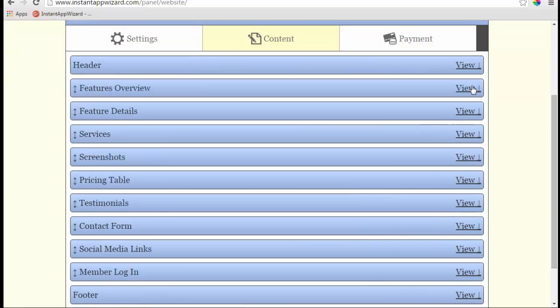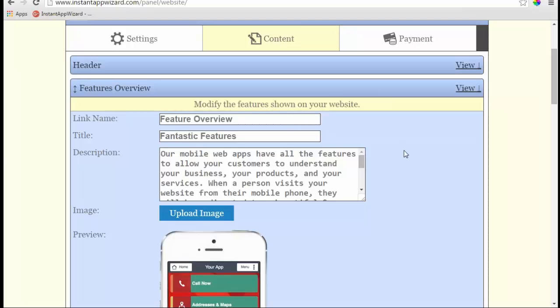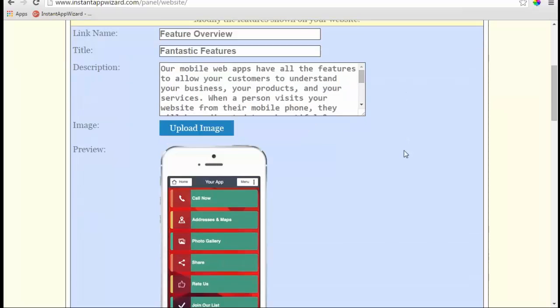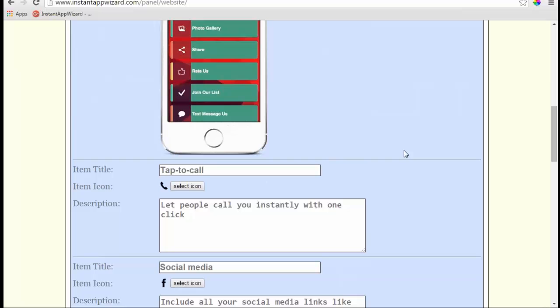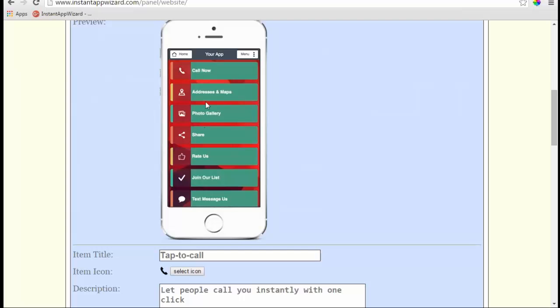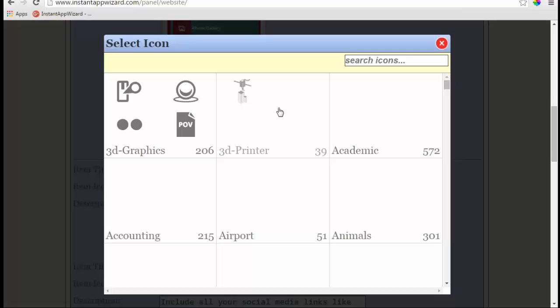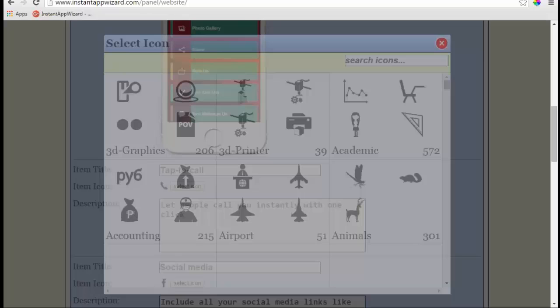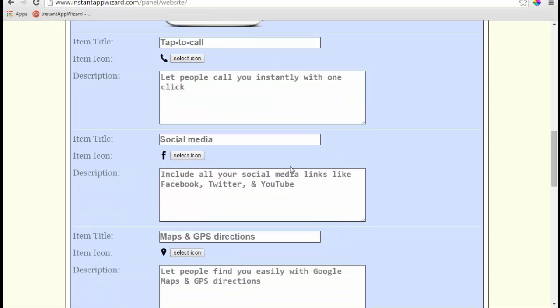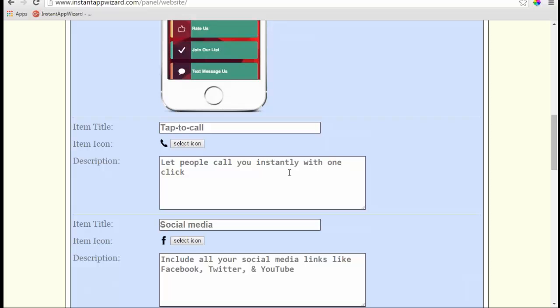Features and overviews. You can do the same thing. Every single thing on this page can be changed. If you don't want tap to call and you want to create a different feature set, if you want to change any of this, if you want to change the icon, everything can be changed. If you can type and you're a creative and can go in and put, you don't have to change anything. This site is set up, ready to go.